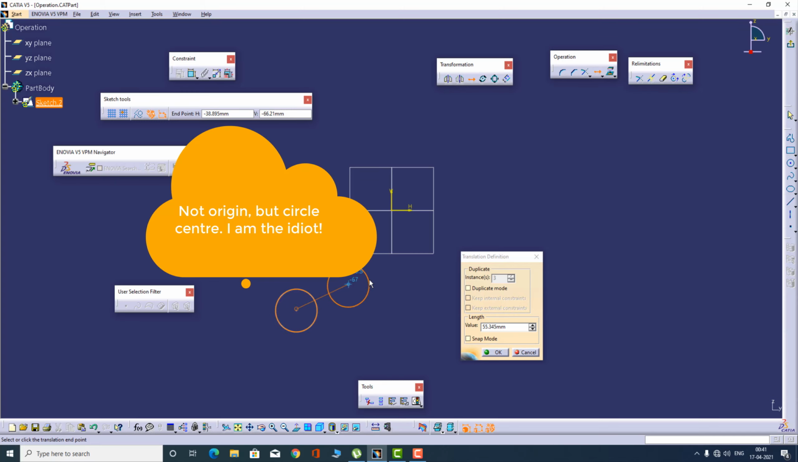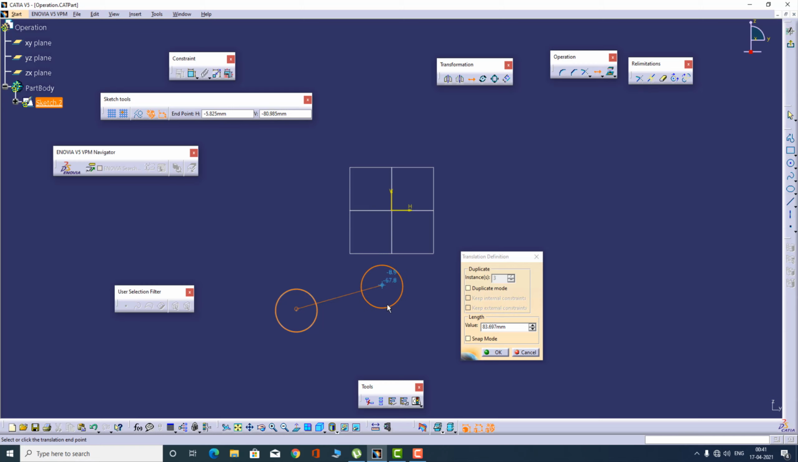Now you can either specify the length value, that is the distance between the start point that I have selected and the end point. You can specify that length value from this particular dialog box, or you can specify the end point in the sketch tools toolbar. Let us see each one of them one by one.